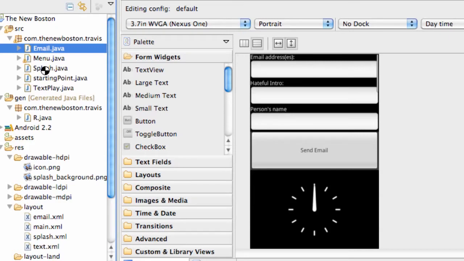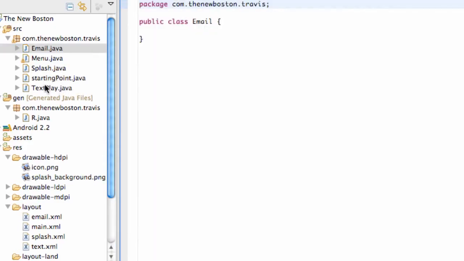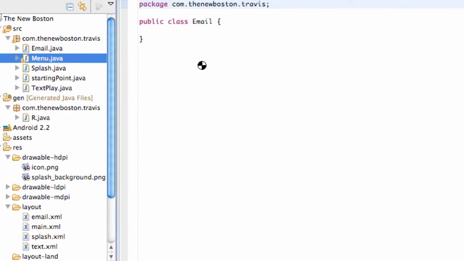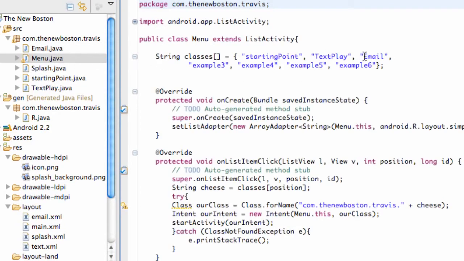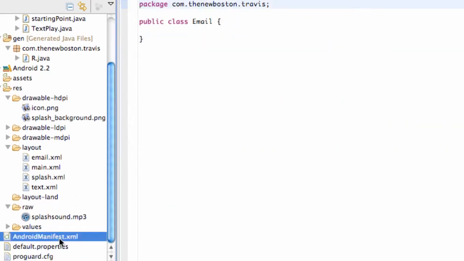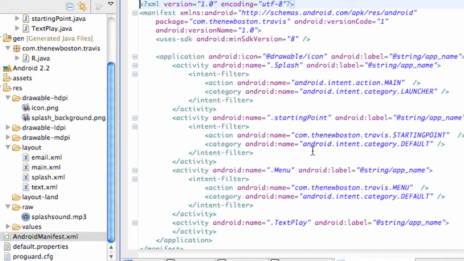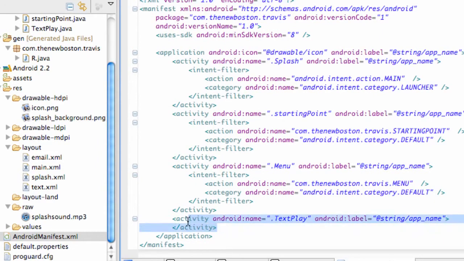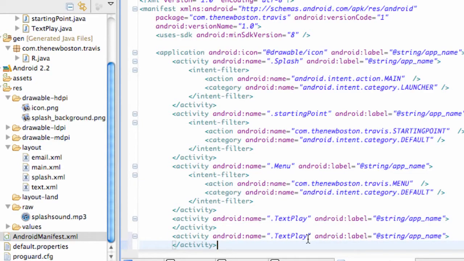So what we want to do first is, if my computer will load here, open up our menu class and change the example 3 to email, again to match your class name. We also need to set up in the manifest. I know I said I wouldn't show you guys that again, but since this is just a tutorial where I'm going to walk you through the code that I've already set up, might as well walk you through the manifest again. So we're just going to copy and paste this last activity called text play and change it to email so the manifest realizes our email class.